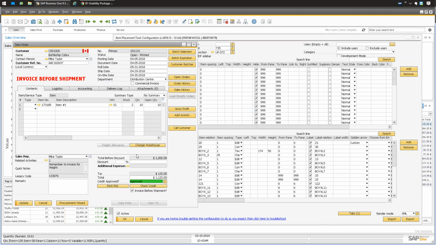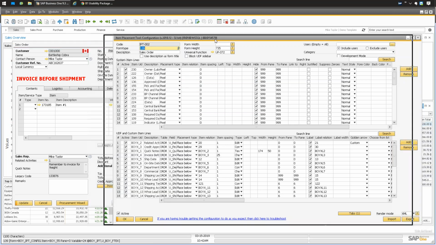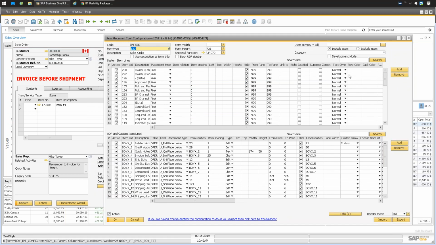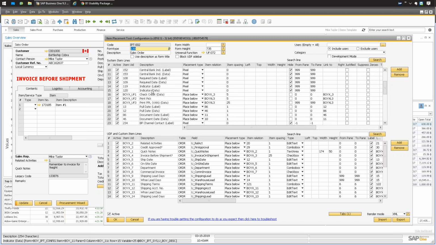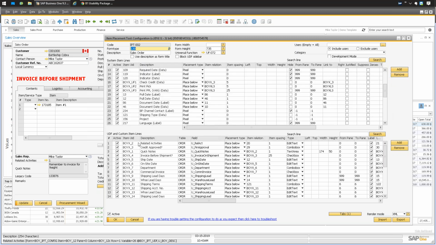So all of this customization, or most of it, is going to be done from this item placement tool configuration. You can see this is a very heavily customized set of forms here, and you can see the system lines that have been customized. I'm just going to click View Fit Form Data. So you can see this is the system lines box at the top. This is where the system lines have been edited. Mostly I've been hiding fields I don't want, and some I've been moving. And then at the bottom, you have this really interesting section here with the custom items.